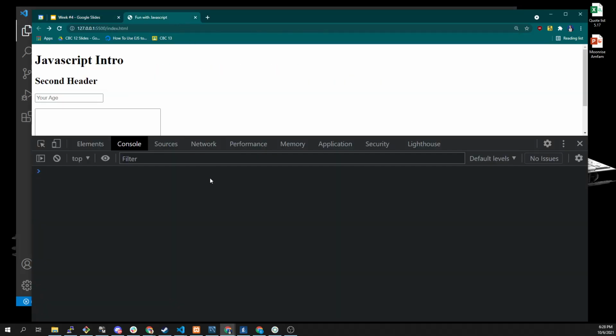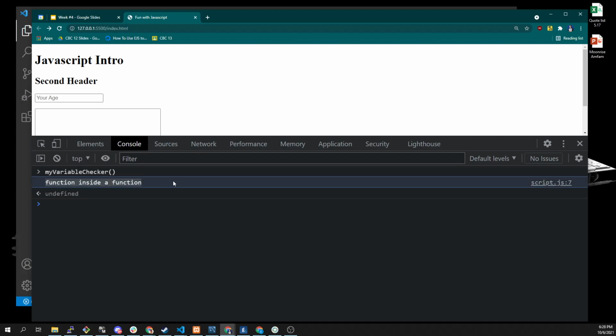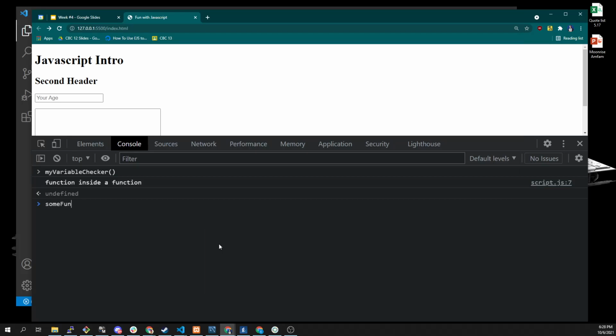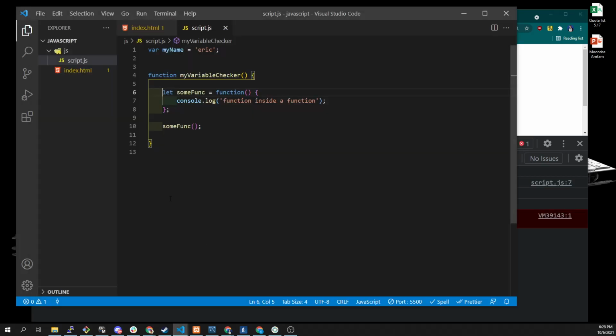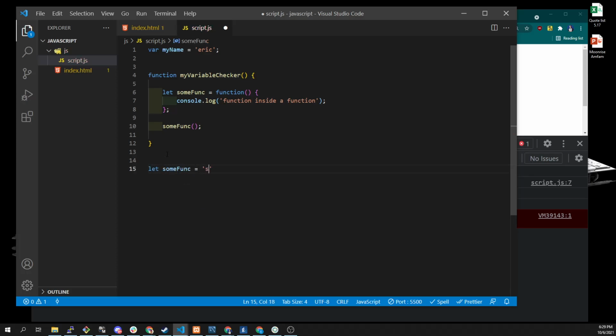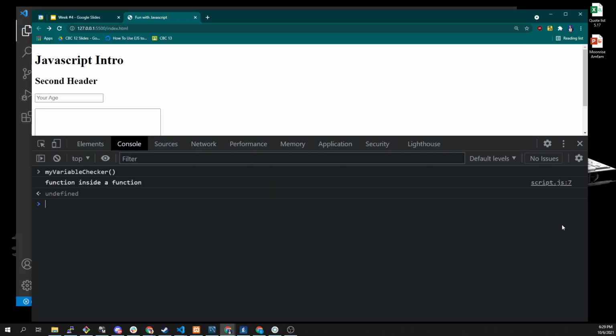We can show this off here. So I can say my variable checker. Good. And it called that function that we defined inside of itself. But because we defined it with let, somefunc does not exist outside the scope. But I could make it. I could say let somefunc equal something cool. And so if I call my variable checker, somefunc is now defined as that function in the scope of my variable checker. But if I type somefunc in the global scope, somefunc is something cool still.